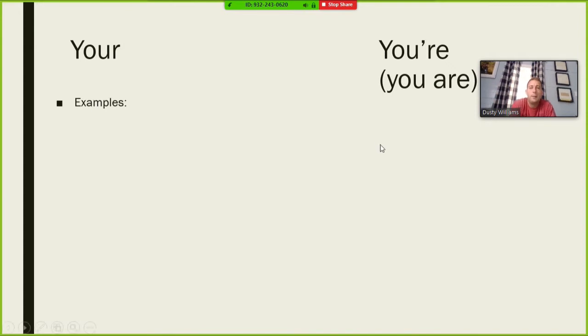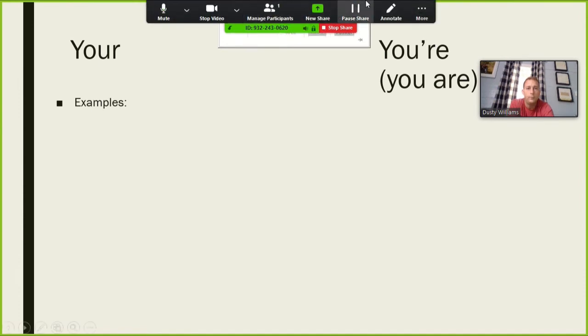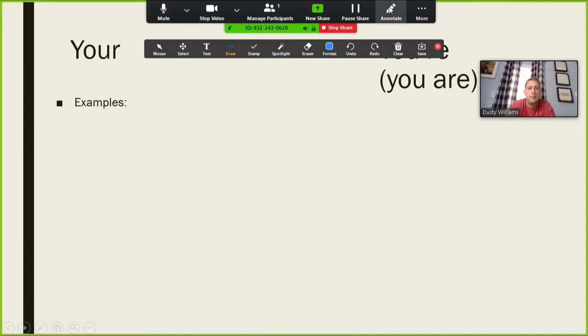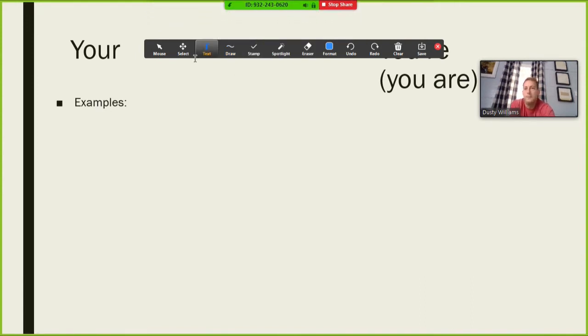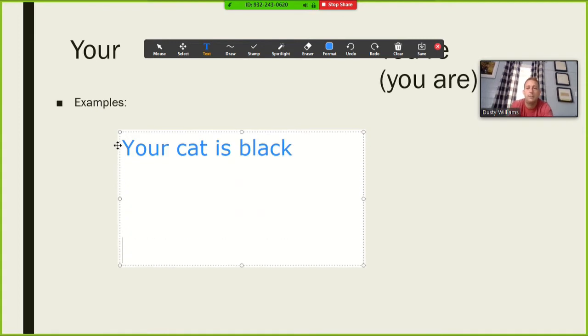Something I really do like about this though is if you move your cursor up to the top here, you've got these little options in Zoom. If you hit annotate right there, it gives you these options here, which are really amazing because you don't have to leave your PowerPoint to write on your presentation. So if I needed to type something, like I wanted some examples like, your cat is black, I could just type it right here and they see that. And I can enter it and I could just give all these different examples.